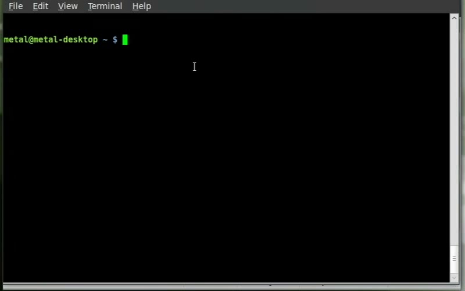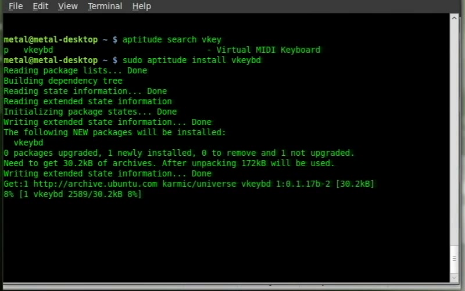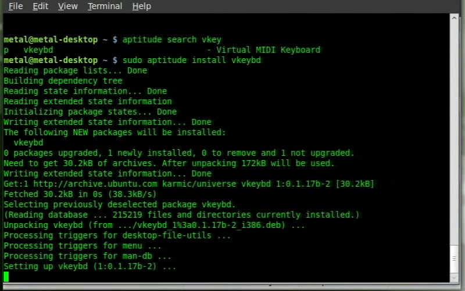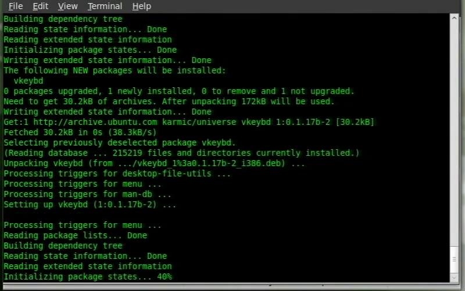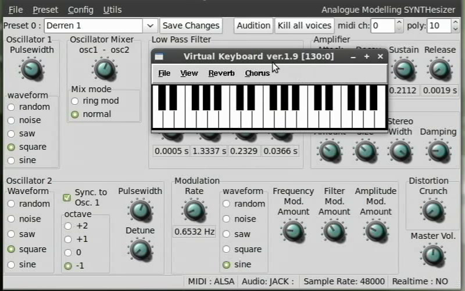And the one we're going to install, we're going to do aptitude search vkey, which brings up vkeybd for virtual keyboard, and we're just going to sudo aptitude install vkeybd. Shouldn't take very long to install. It's a very small package. And once it's done installing, now if I go to utilities and click on virtual keyboard, you'll see that this virtual keyboard pops up. That's what we just installed.